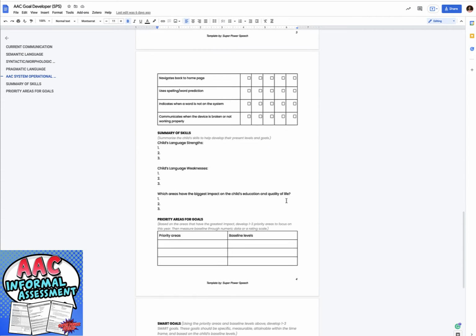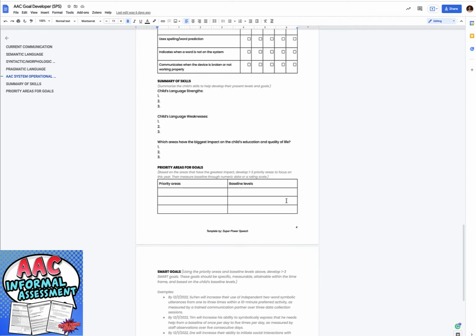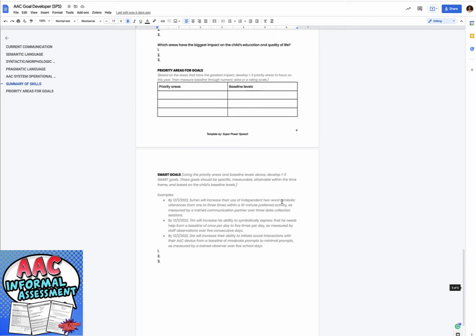And then, of course, this is really important, what areas are going to have the biggest impact on the child's education and quality of life, and use that to create your priority areas. From your priority areas, you're going to be able to come up with your goals. Critically, not only do you need a priority area, but you have to have a baseline level.